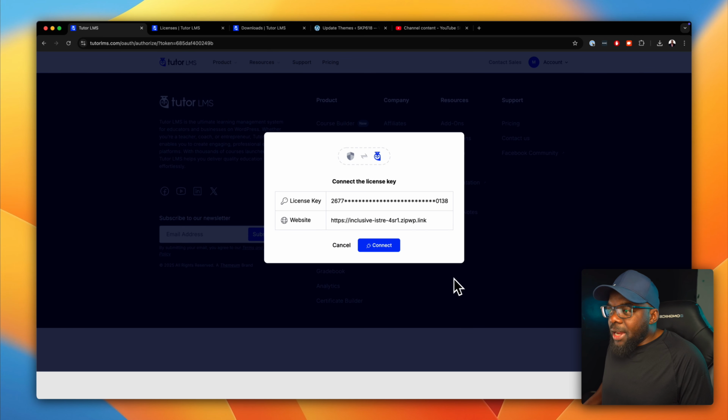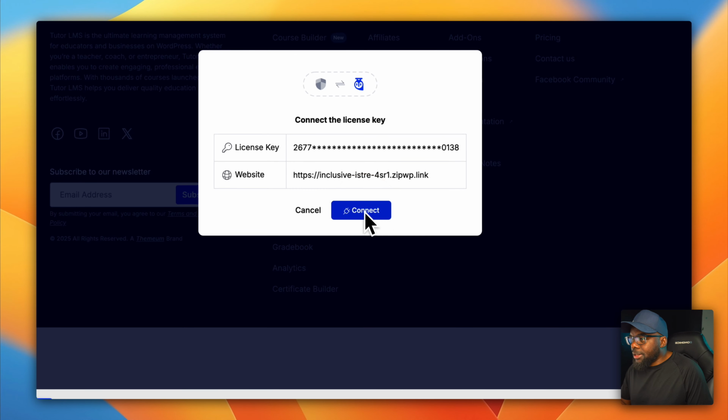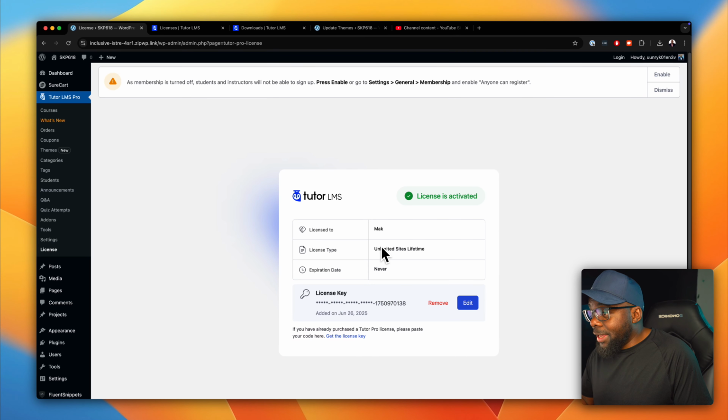Okay, I've just pasted my license key and you can see here now that it has been accepted. All I have to do now is click on connect and this is now going to connect with the Tutor LMS server. And there we go. Everything has been activated now. We're now ready to go. So with that, we might as well start creating our course.